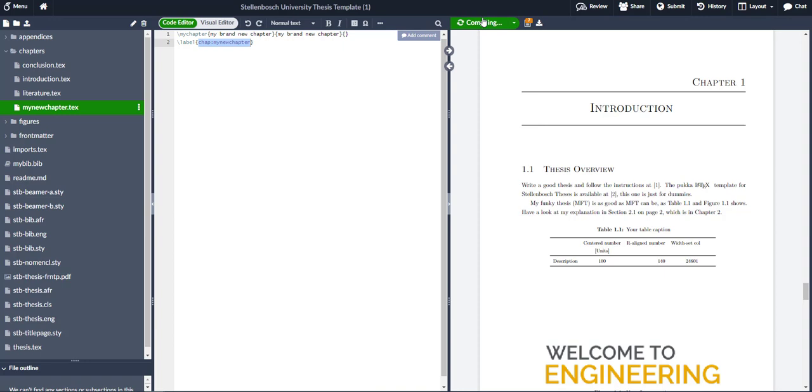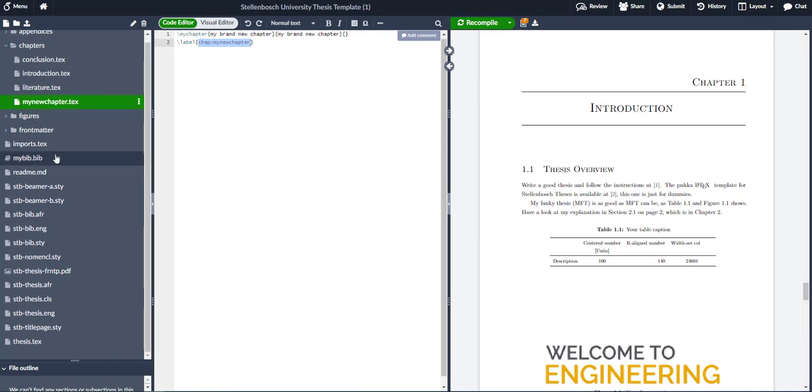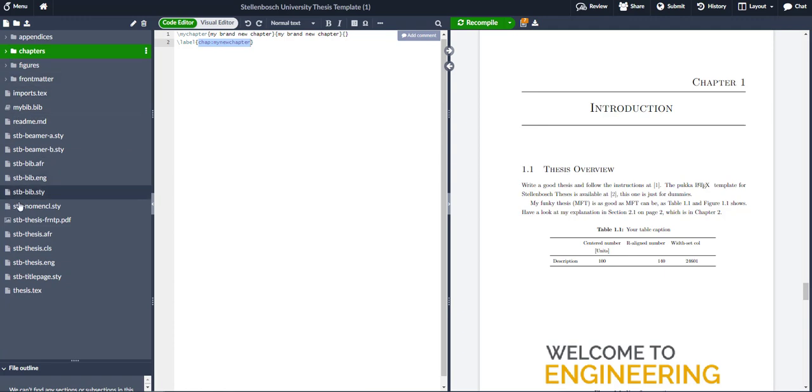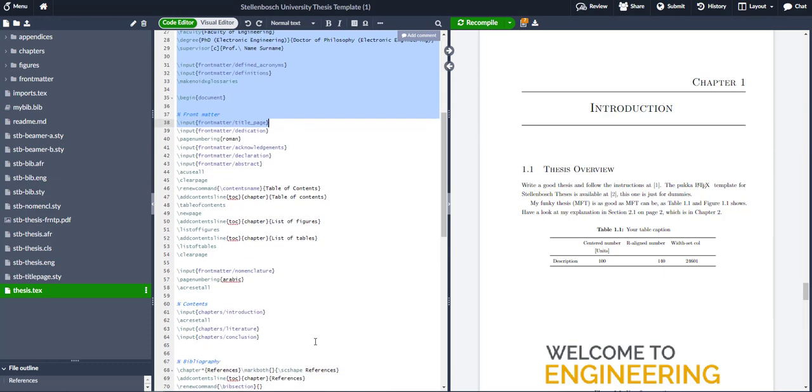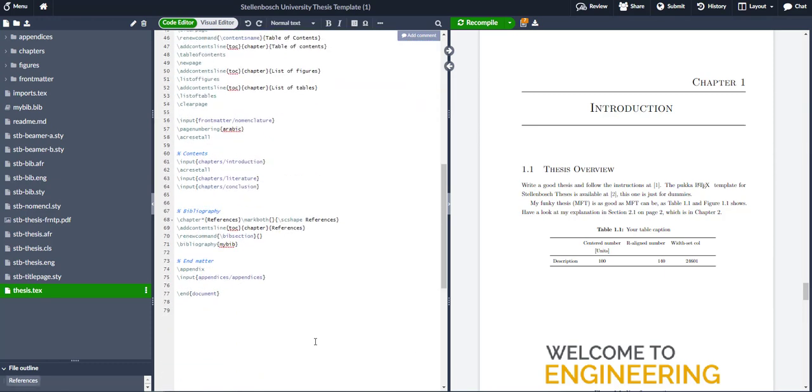Now, even if I compile now, it won't pop up. I first have to tell LaTeX to include this chapter in the compilation. So if you go, just going to close this for a second. If you go down all the way to the bottom, this thesis.tex is the main file. That is where everything happens. So this is the actual source file. That's like the main file.